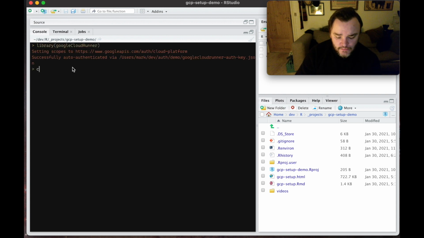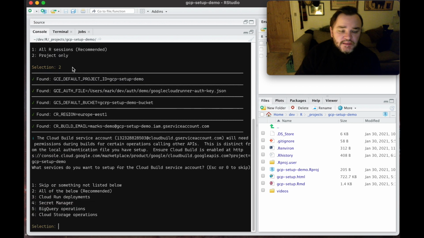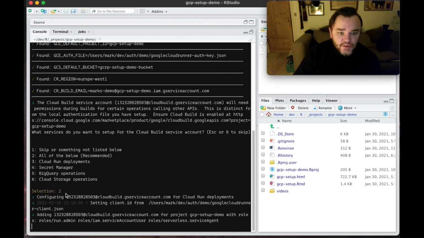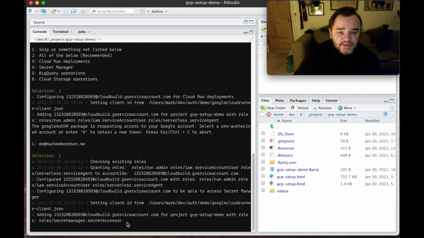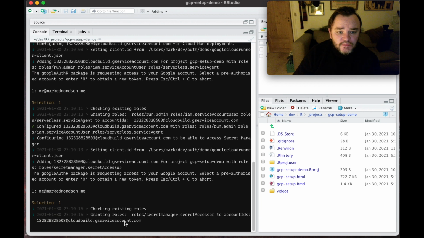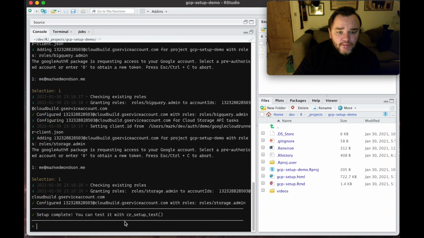So when we do that, project only, so now we go straight through. It's found all the regions and stuff, so we don't have to set up that again. And then we're going to go for all of them again, and because we've done it before, it's cached the authentication. Okay, so now it's given those roles to this Cloud Build service email, and once you see this, then you should be able to move on to the CR setup test.